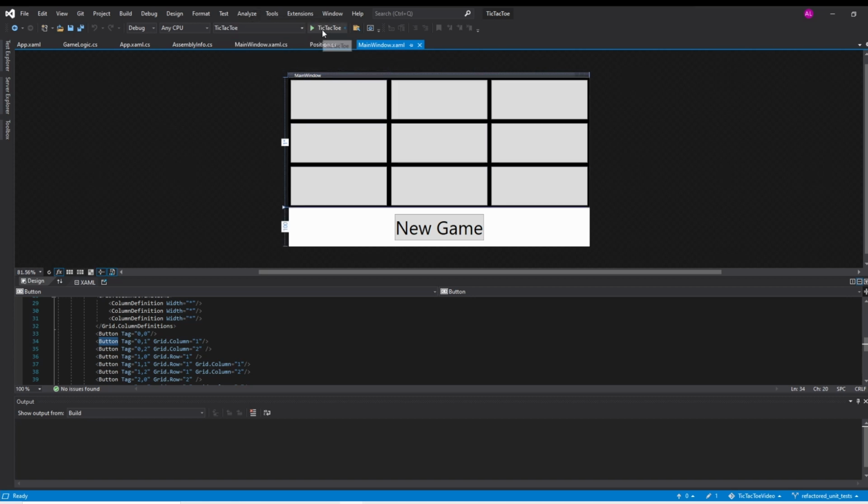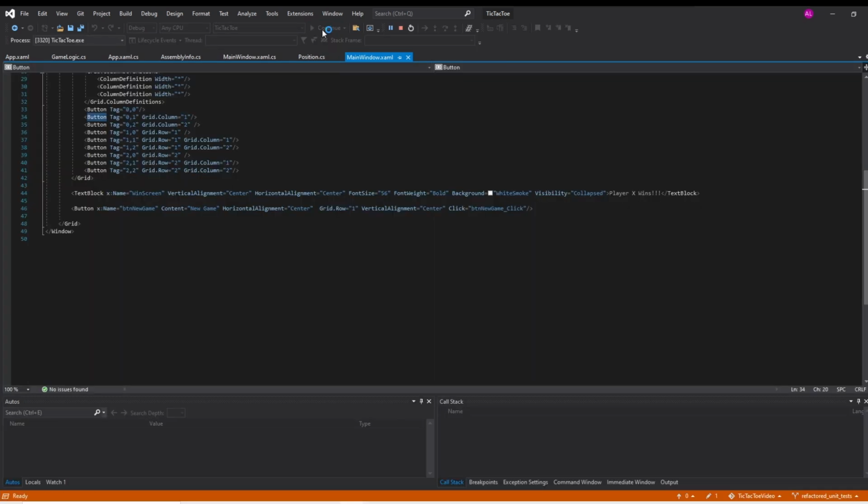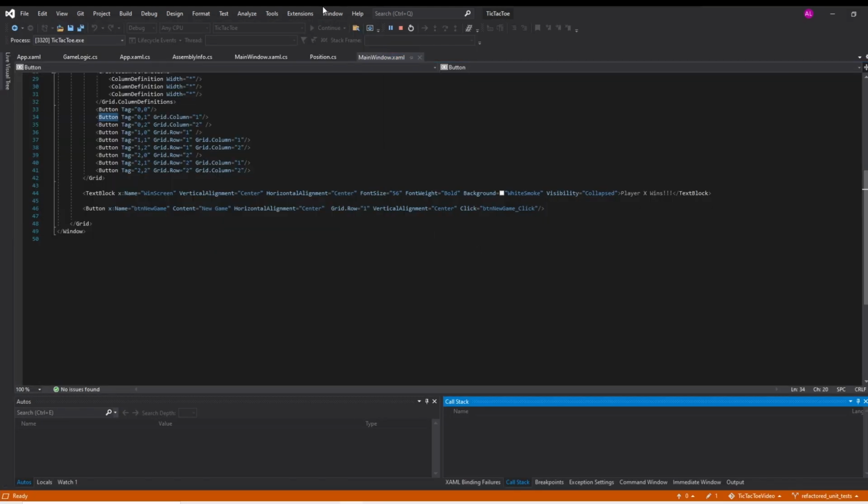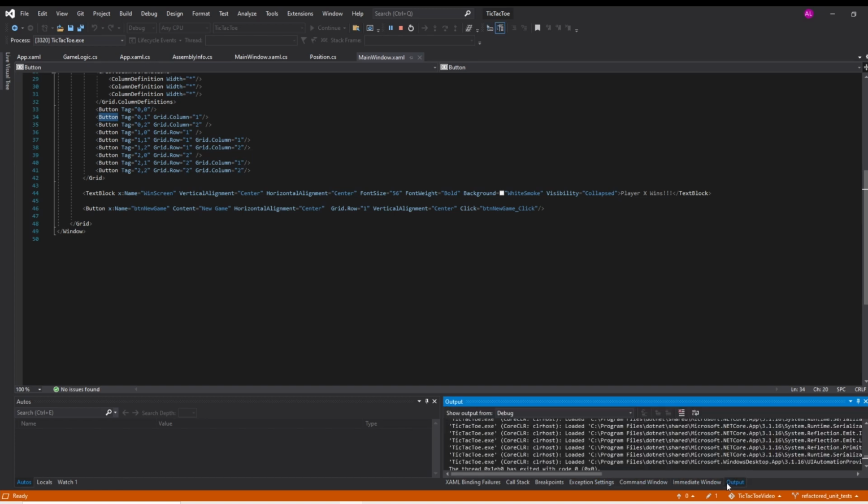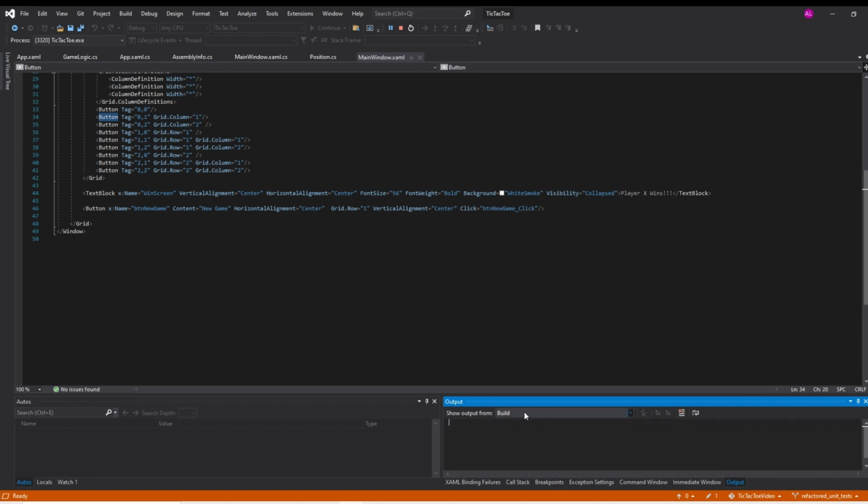But when you go to run your app, when you build, when you debug, when your app is in this running state, you can see that there's a call stack, there's binding failures, there's exception settings, there's a command window, an immediate window, and an output window. And that output window, again, has the same drop downs that we talked about before, so that when you hit a breakpoint, you can see output or anything else you're doing at the time.